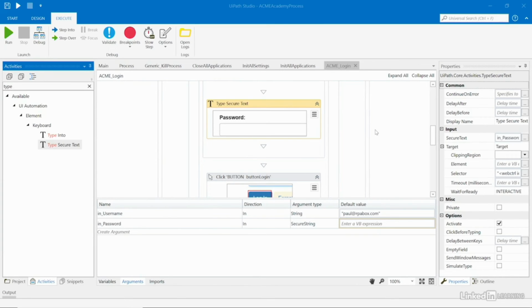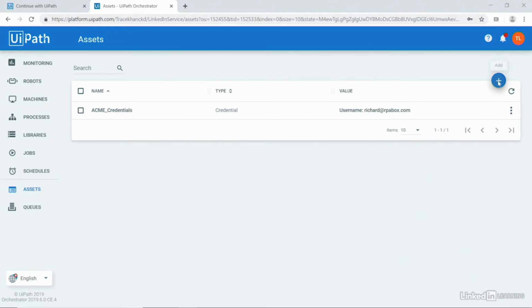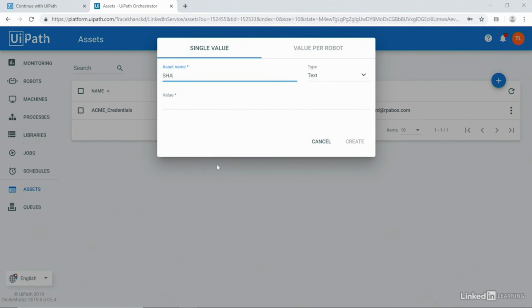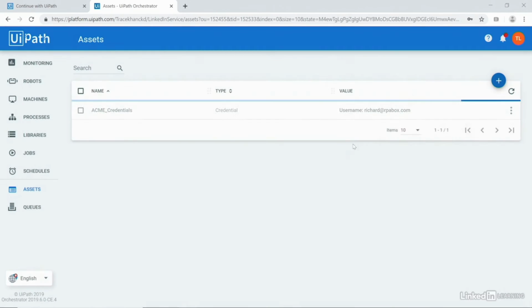But in the meantime, we may also want to create an asset. An asset is more of a generic variable that we can use to enter information into other components. Let's go back to Orchestrator and create a new asset, and let's call this SHA1 URL. The type of variable is going to be text, and we're going to go and grab the URL from the website, copy and paste it, and put it into the asset value.